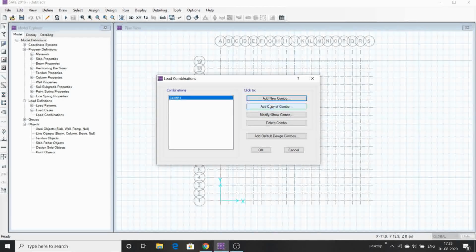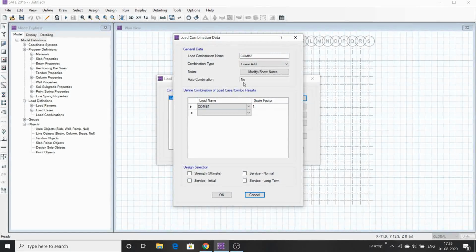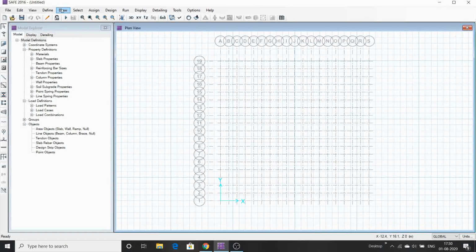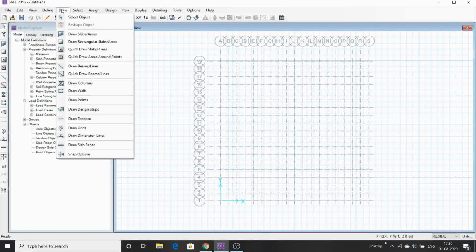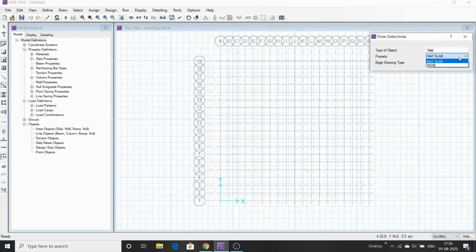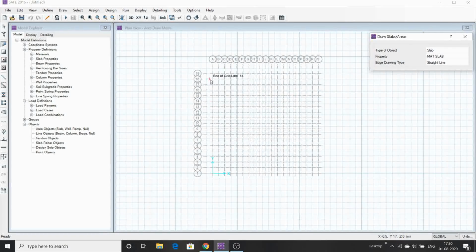And the other combination is for the service criteria. It has a scale factor of 1 for dead load and also a scale factor of 1 for live load. This is for the service criteria. Then click on OK. After the load combinations, now we need to draw the slab area. So click on the draw button and draw slab areas. Here make sure that the property given is mat slab. In this manner we will draw the slab.